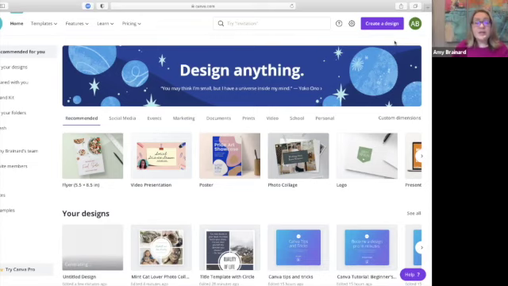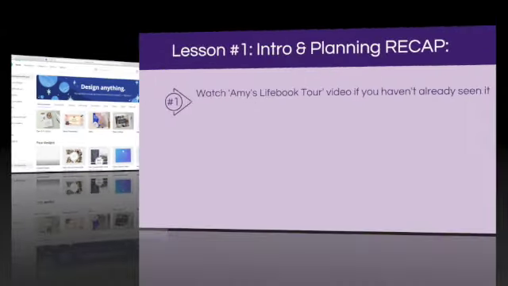I also suggest that you have any quotes that you want to put in your Lifebook section, as well as photos. We've been provided with some stock photos right in the Lifebook program. You can maybe identify some personal photos that you have and just have them in a file ready to upload. They can be uploaded into Canva. And there are also free stock photos located in Canva, which I will show you.